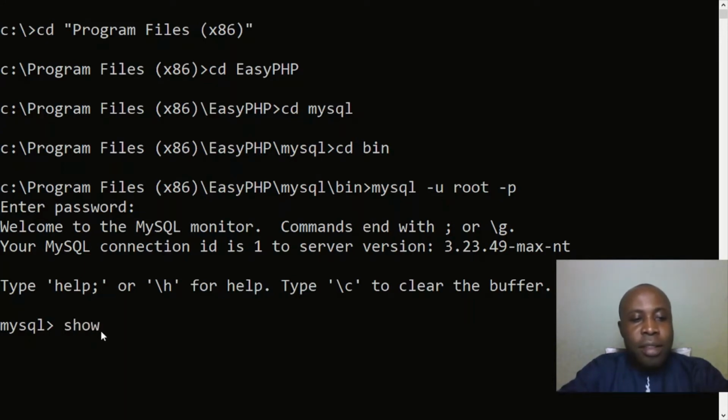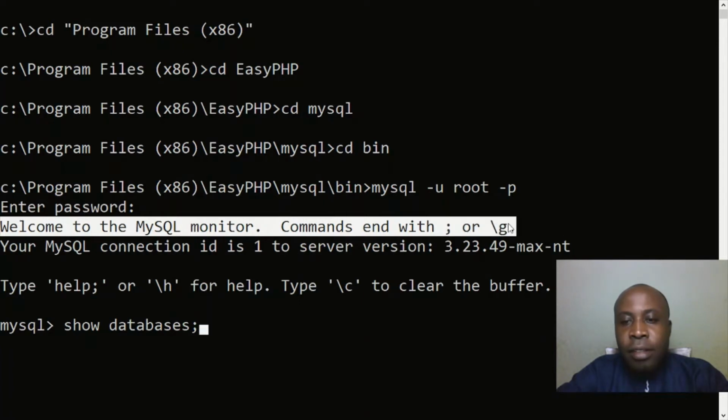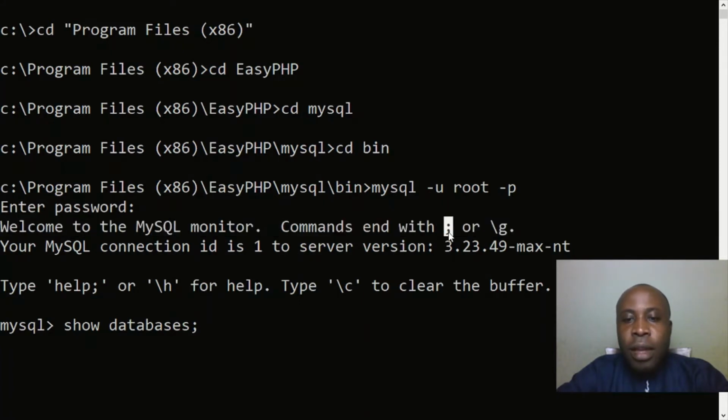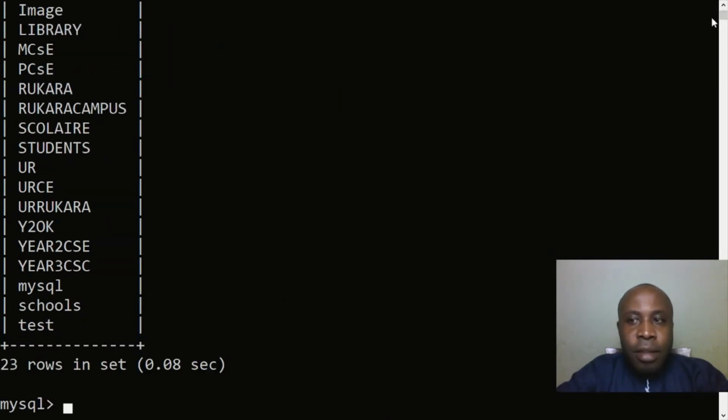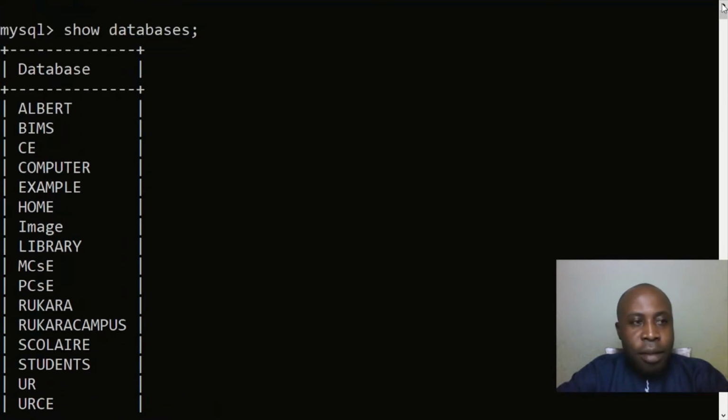First of all, let us see how many databases are there. I have added a semicolon here. Why? Because when you read this message, it says commands end with semicolon or \G. So you have to make sure that you end your commands with either semicolon or \G. When I hit enter from this interface, I will see various databases located on this server.